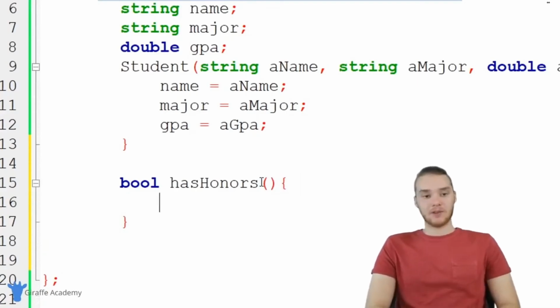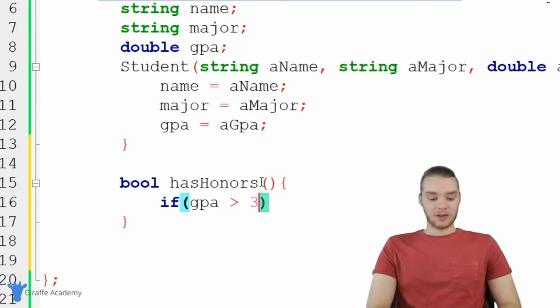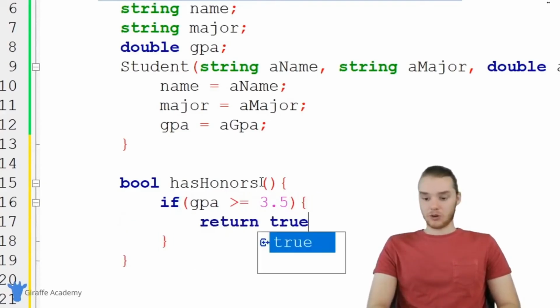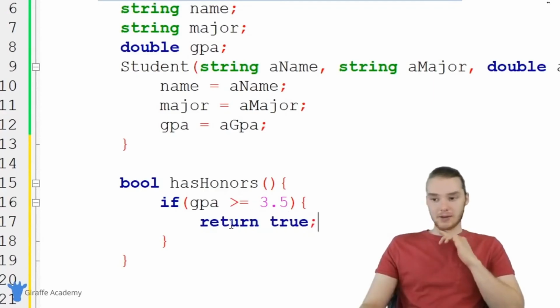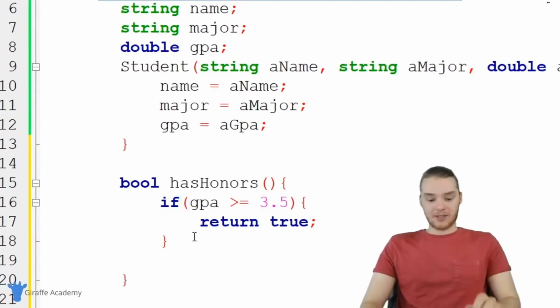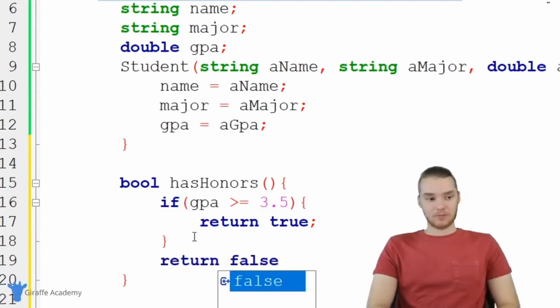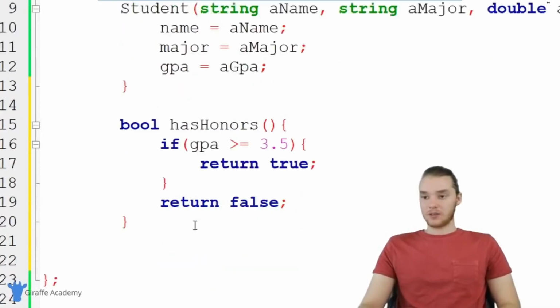Now inside of this function, we need to figure out if the object has honors. So I can just use an if statement. I'm going to say if GPA is greater than 3.5, or actually if GPA is greater than or equal to 3.5, then we're going to come down here and we can just return true, because if this code gets executed, that means that they have a GPA of 3.5 or greater. And otherwise, if that's not the case, we can just return false. So that's essentially all this little function is going to do. It's very simple. If they have a GPA of 3.5 or greater, return true, otherwise return false.